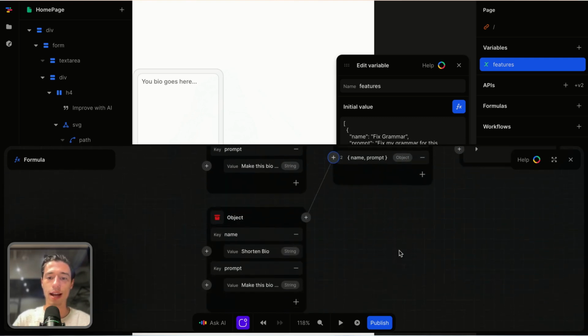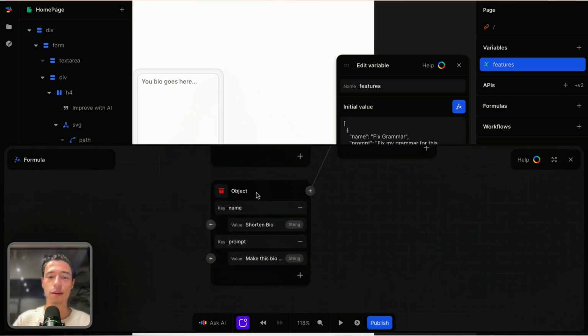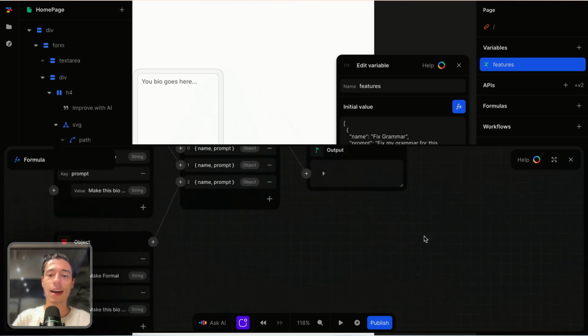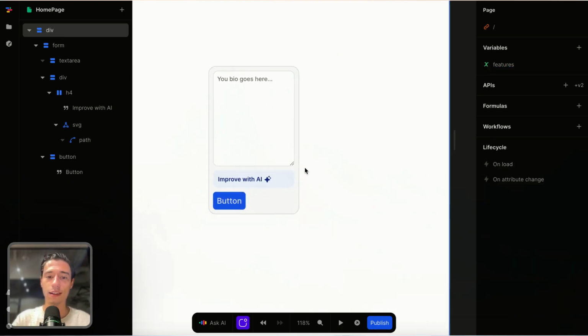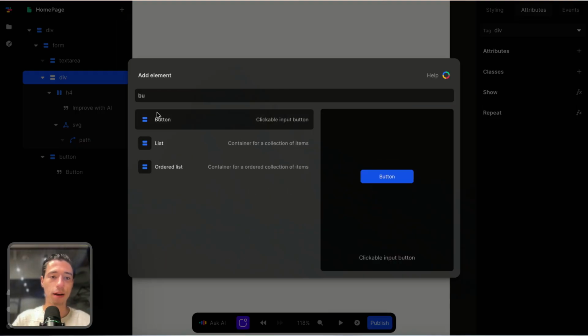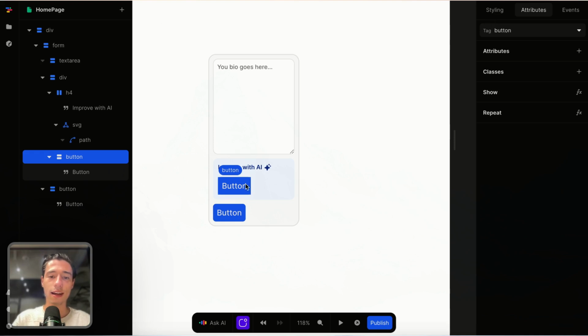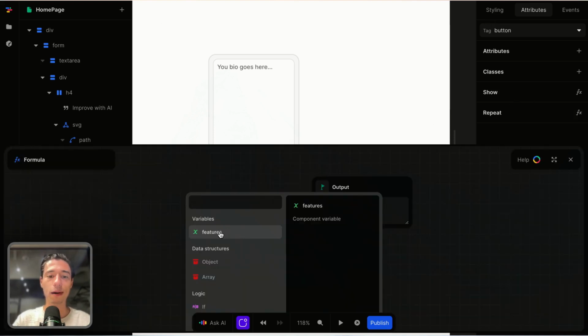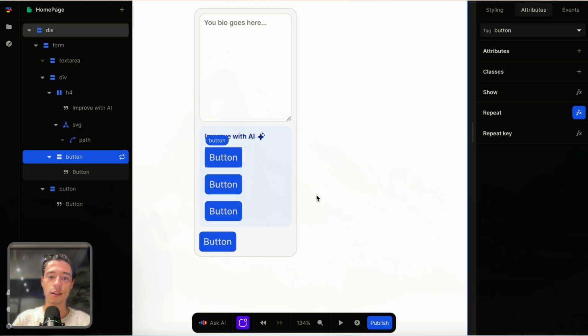And then we got our tools, and we can add another tool, and you can make this dynamic. It could come from a database as an example too, but we can just hard code it for now. And then we can add a last tool saying, make formal. Make this bio very formal, just like that. And then we got our tools, and they would be rendered in here. So I can go with improve with AI, and I can add a button as an example in here. And then I would repeat that button and render it from features. Yeah, so I got that.